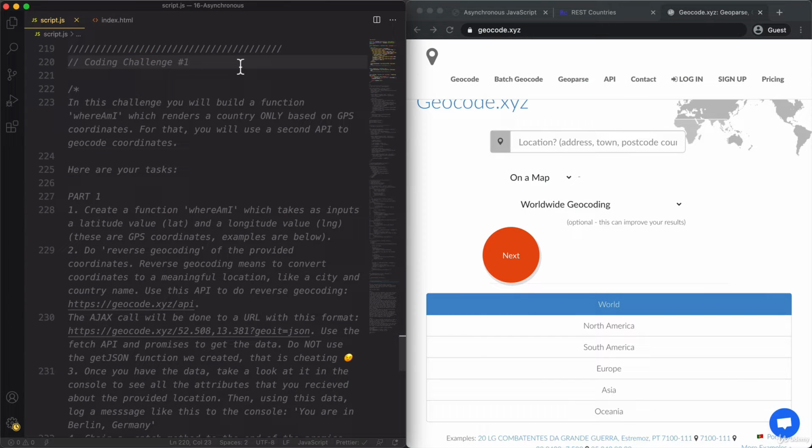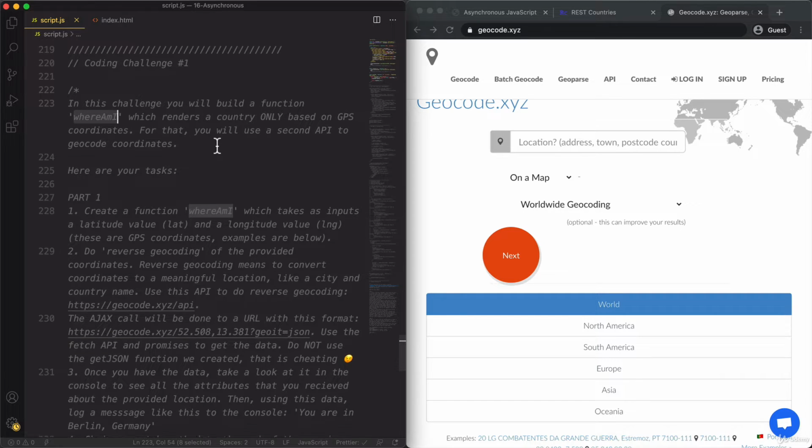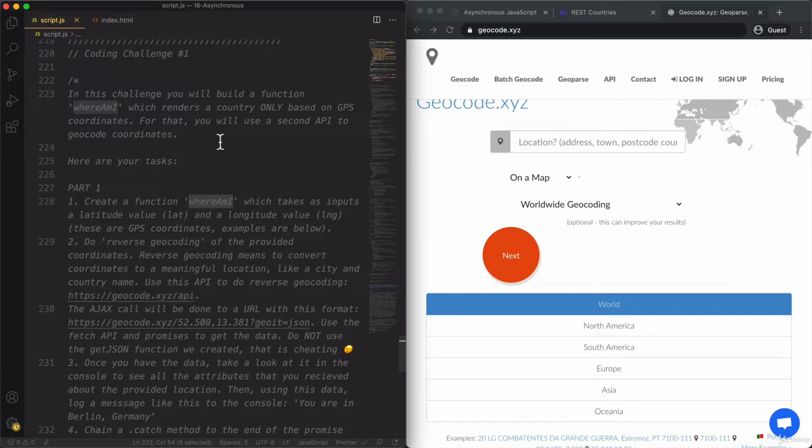In this challenge, you're going to build a function whereAmI, which then displays a country on the page, but based only on the GPS coordinates that you provide to the function. So instead of providing a real country name like Portugal, all you will provide is coordinates of any place in the world, and based on these coordinates, a country will be rendered just like we have been doing. And for that, we are going to use a second API to basically geocode coordinates.